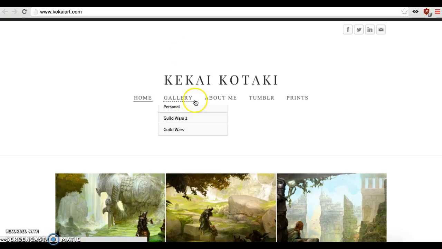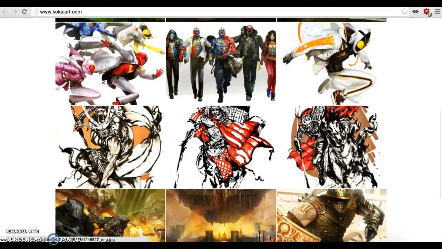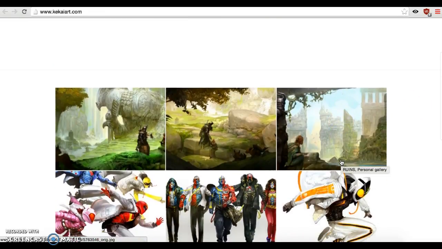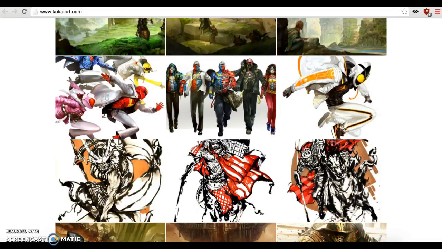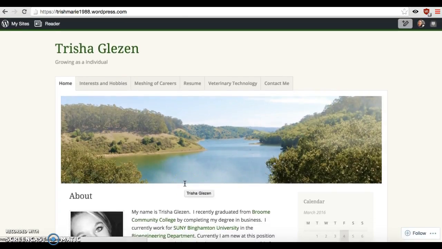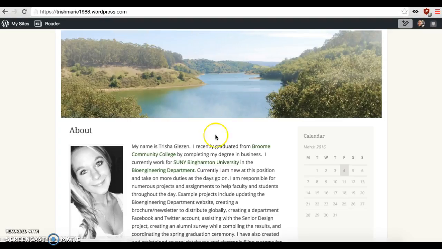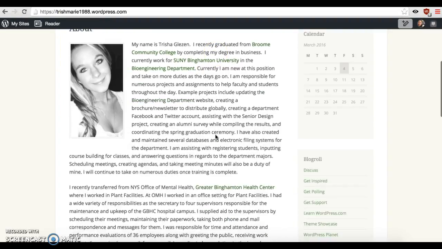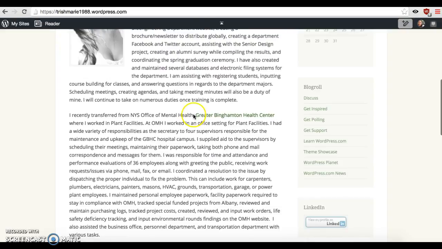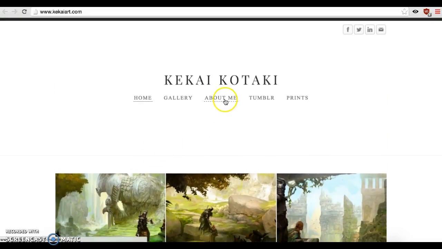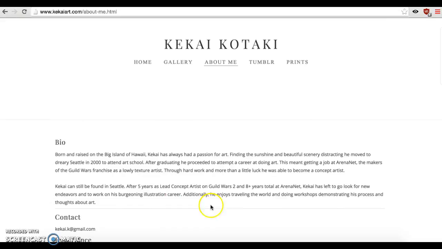So if you just compare Kakai's homepage with Trisha's homepage, you can tell right off the bat that his homepage is about his work, his artwork, his drawings, and Trisha's has a lot of words. But the thing that I like that Trisha does is hers is just more personalized. She has personalized content, and her page is very detailed. But Kakai doesn't really have anything personal except for this short little bio right here, which doesn't really say too much about his personality.